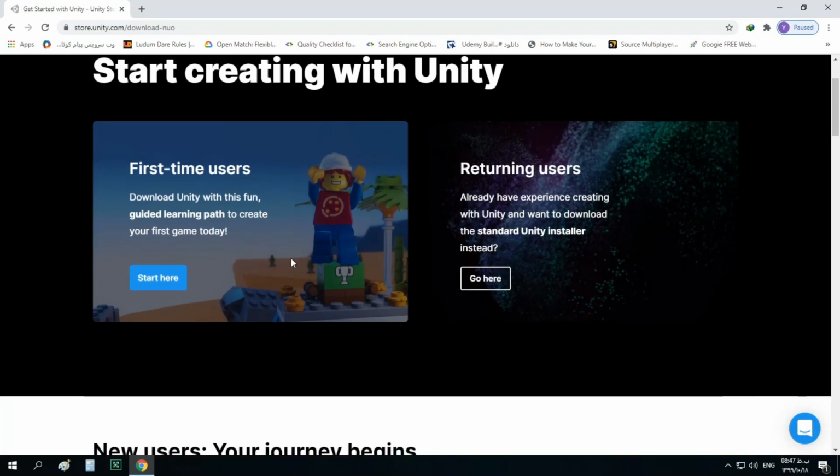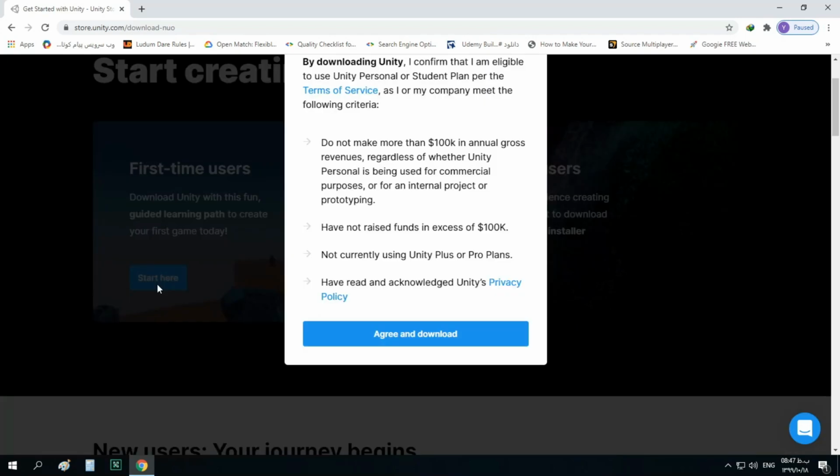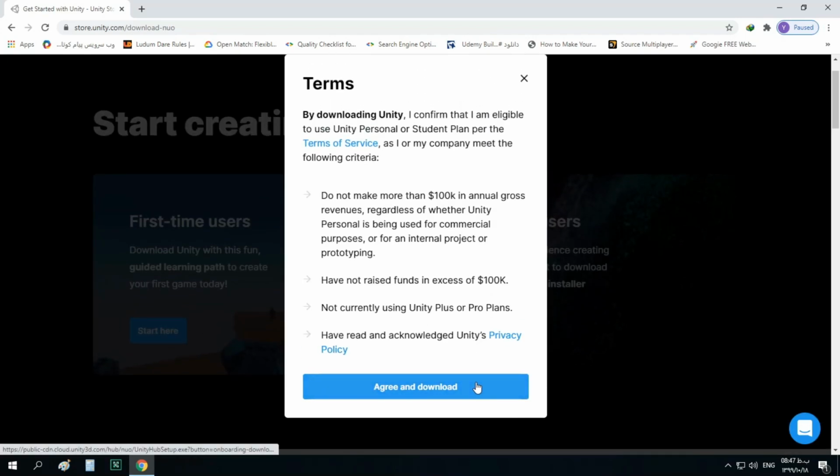You can also start to chat with the bot by clicking on the floating button on the bottom right side of the website. I'm gonna ignore it and click on start here. Before you download Unity Personal, it shows some conditions under which you are no longer suitable for using Unity Personal. If you are not in any of these conditions, then click on agree and download. Then it shows Unity Hub for you.